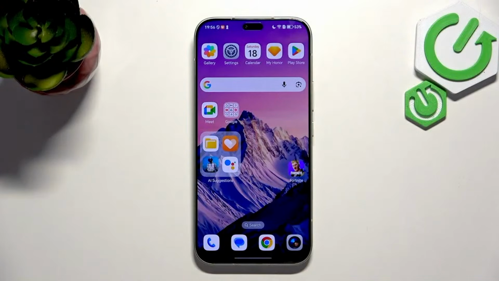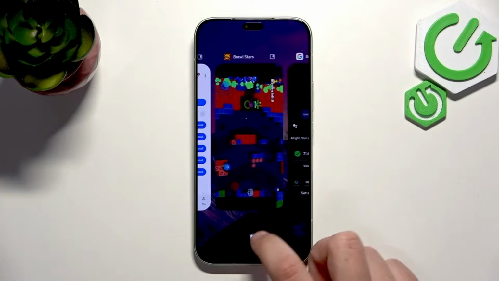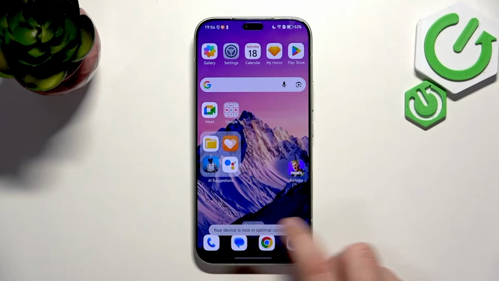So first, what you guys want to do is go over and close all the background apps. So what we're going to do is go here. Now these are the apps that are running in the background. Let's close them up, and now our device is in optimal condition.